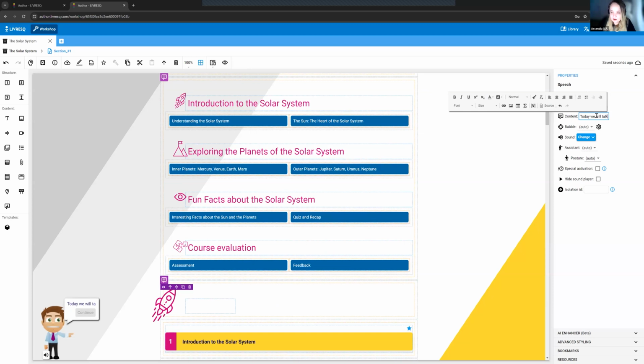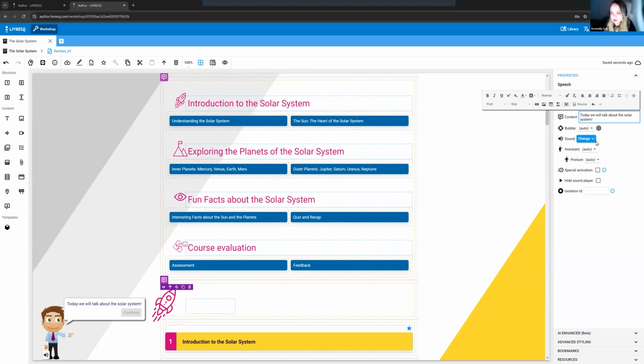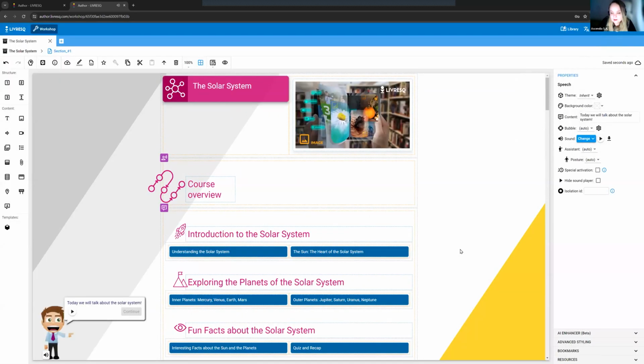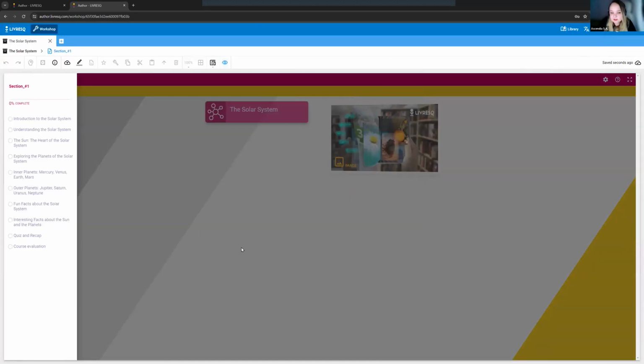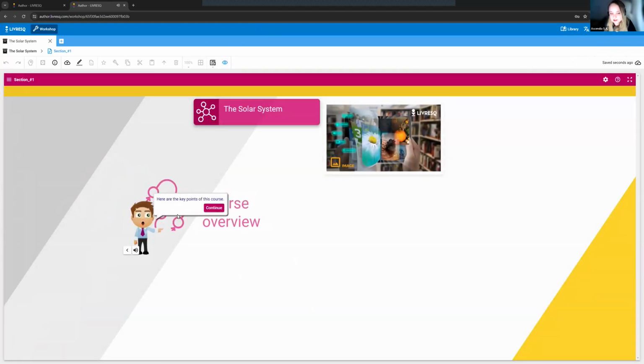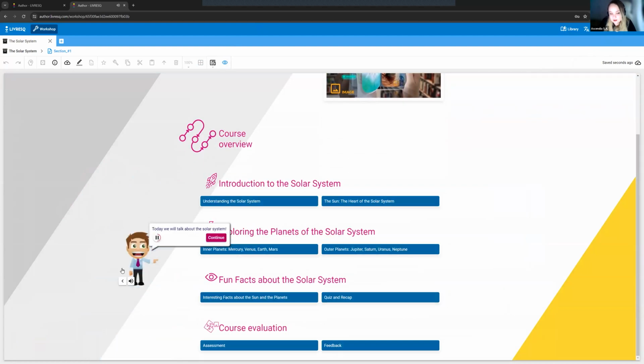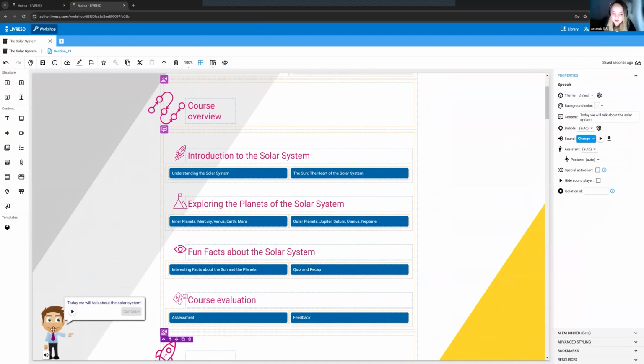Today, we will talk about the solar system. We can generate the voice using generate, and we'll use the same male voice. Today we will talk about the solar system. There we go. And now it's the logical progression of the lesson. We didn't generate a voice for this one, announcing the key points. Today we will talk about the solar system. And the virtual assistant appears. The next one we've generated a voice for, so he explains what is on the screen. I keep using he because it's actually this male character over here.